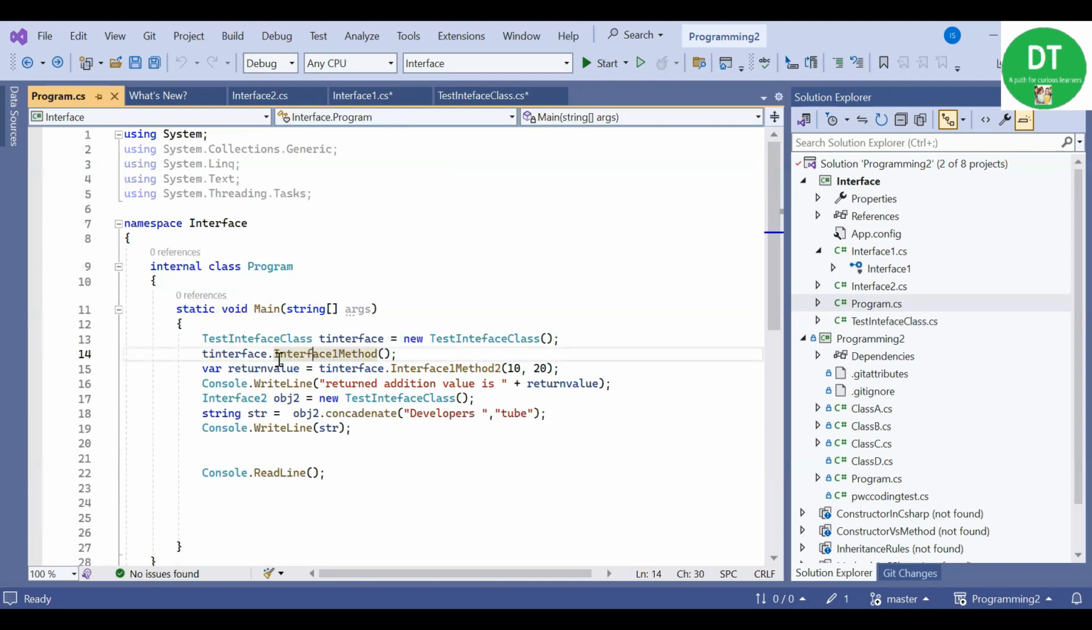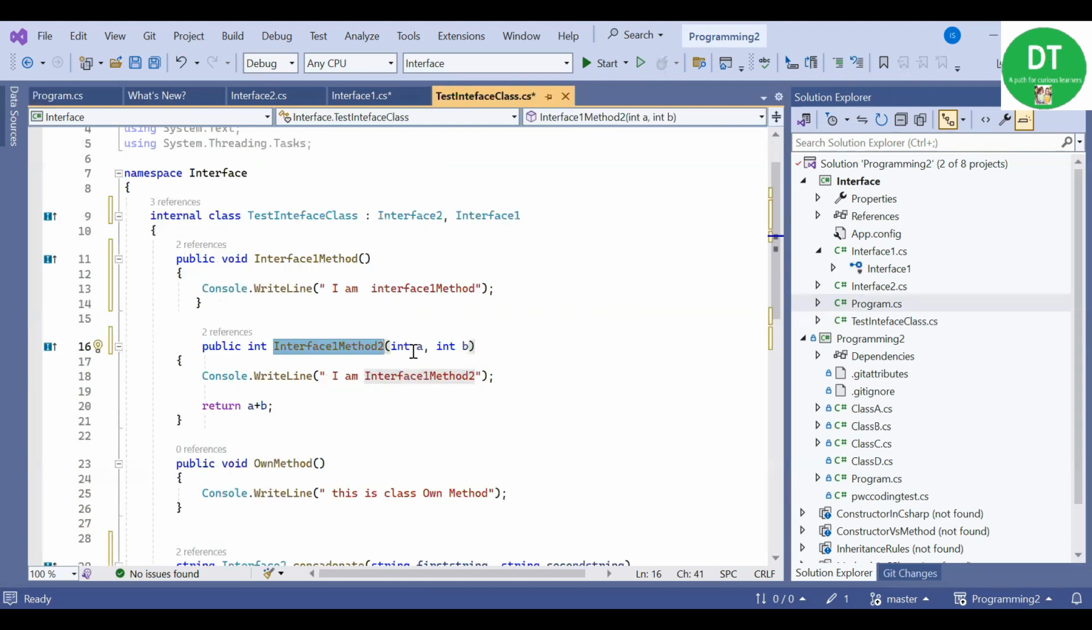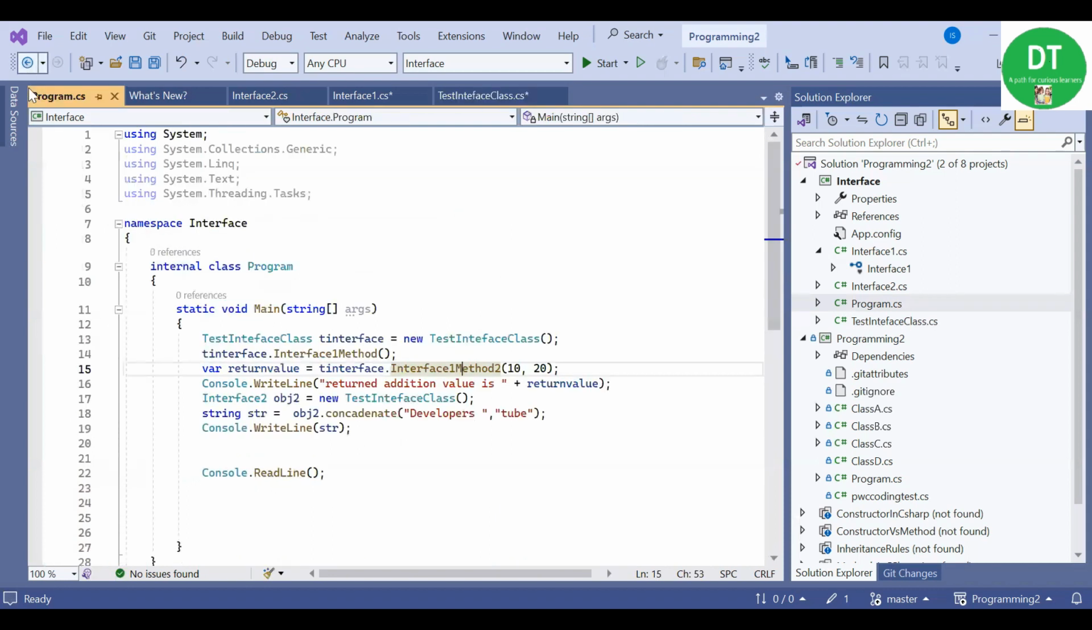Now I'm calling it here, and this method will print something on my output screen. And I am now calling test interface dot interface one method two with 10, 20. So when I go to definition, I come here, int a comma int b, and this is the implementation of the method. Okay, so it will return the value: 10 plus 20 equals 30 will come, and 30 will be printed.